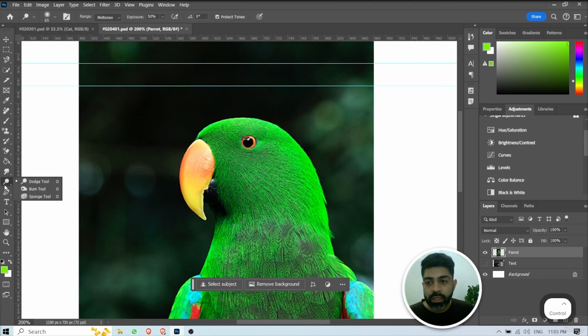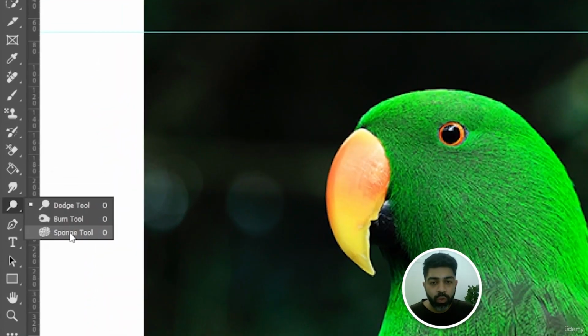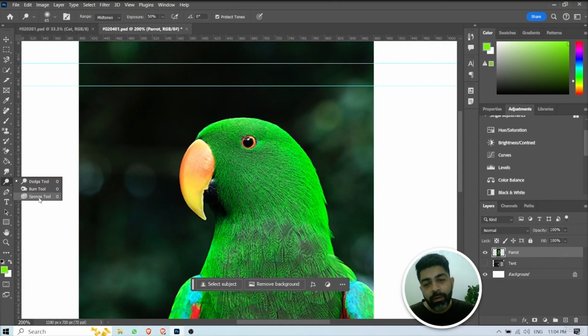The next set of tools is dodge, burn, and sponge tool. We'll get into this in more detail when we are actually going through the photography part of the course.